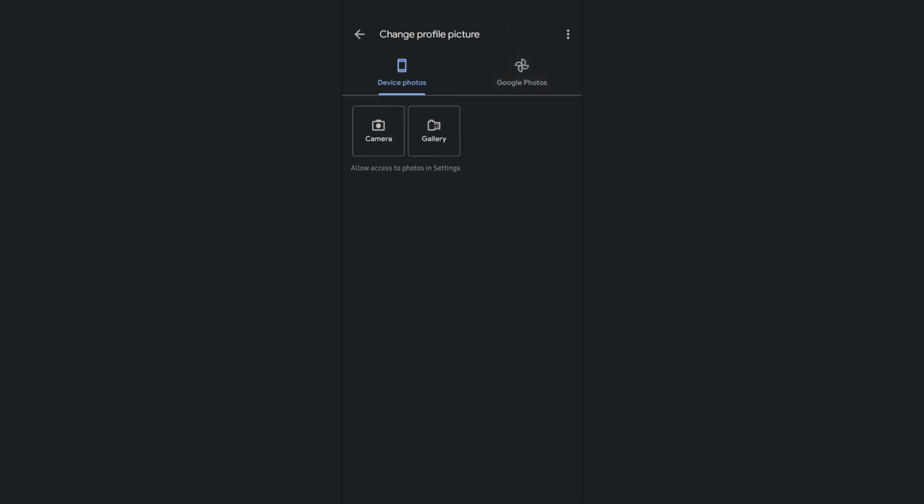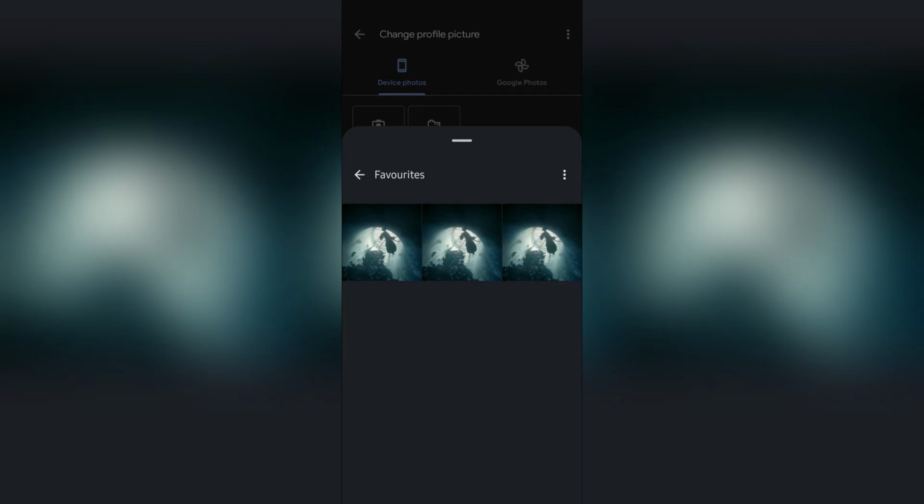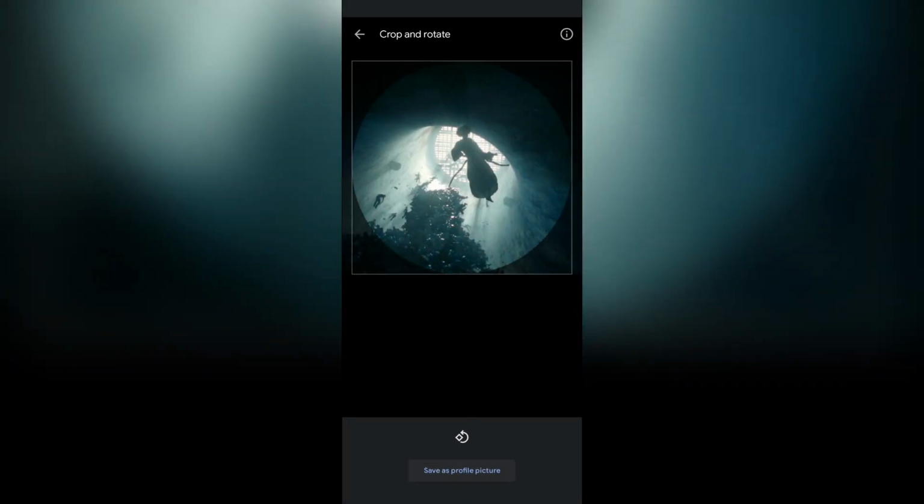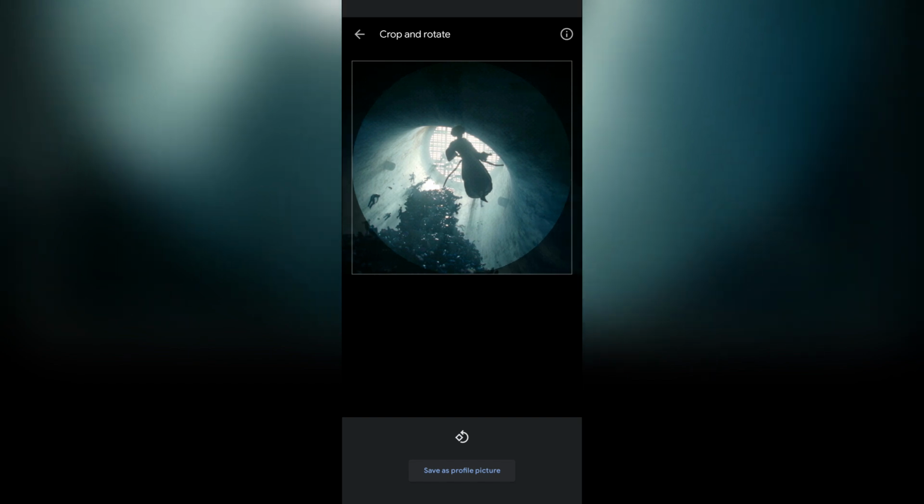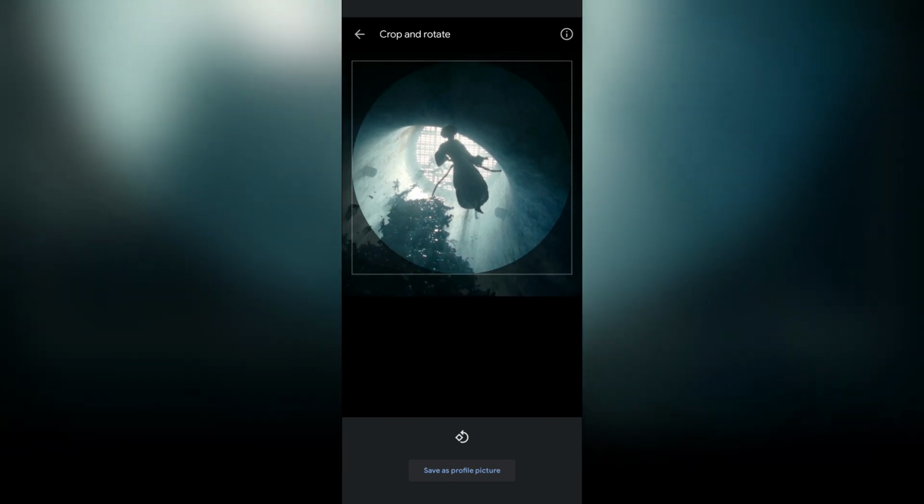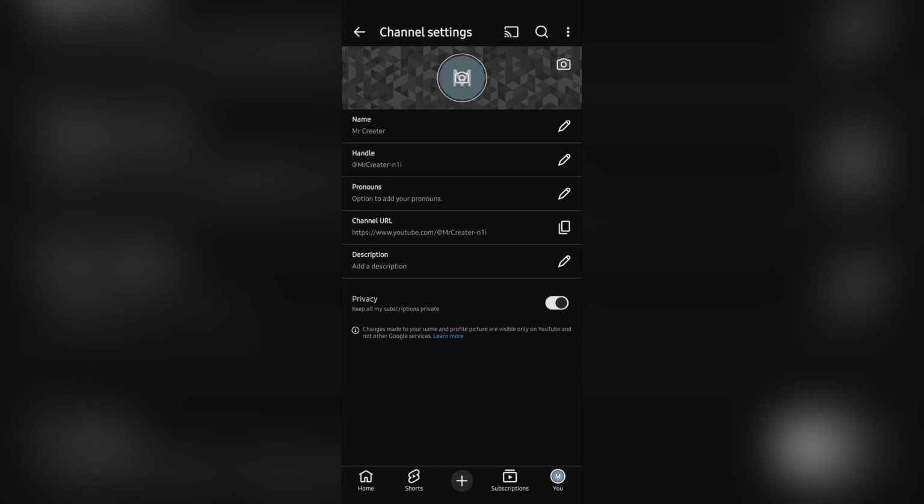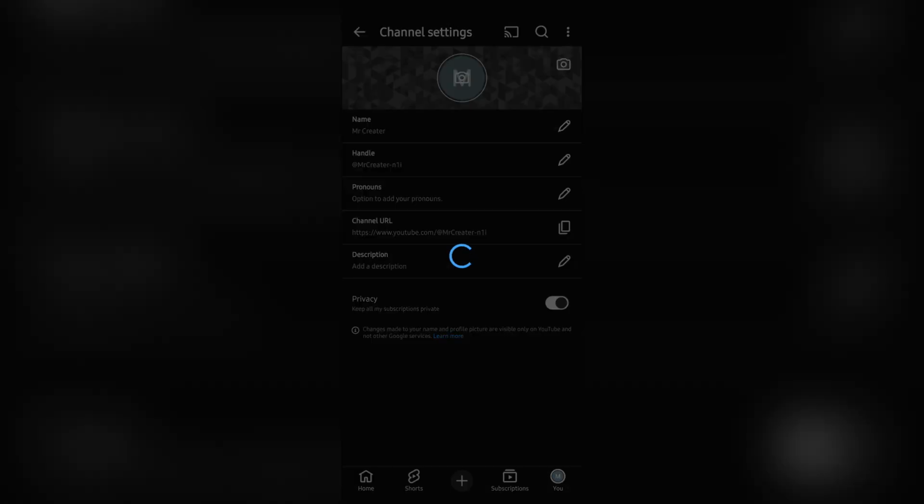I'm just simply choosing gallery to select images that are there. And after that, you just simply need to select the image which you would like to set as the profile picture or the logo for your YouTube channel. After that, resize your image if you want and tap to save as profile picture. And this is how you can very easily change your YouTube channel's logo or profile picture.